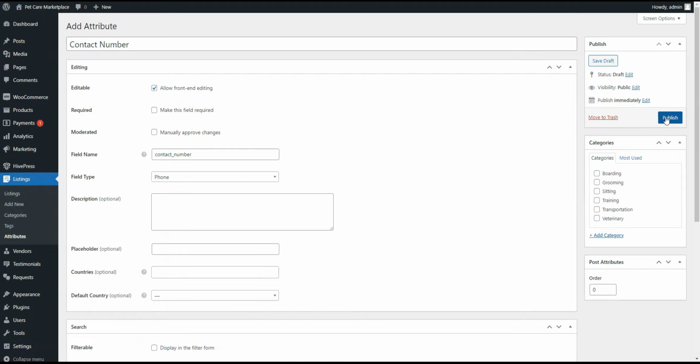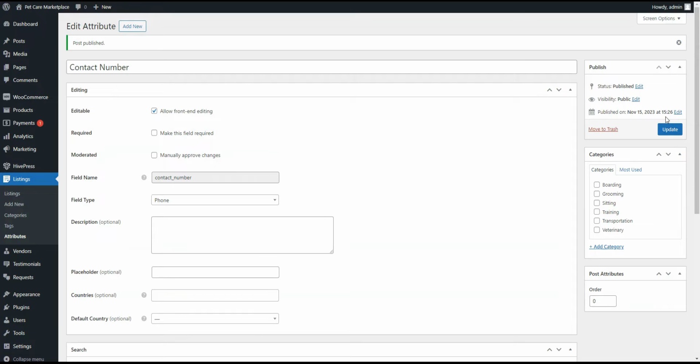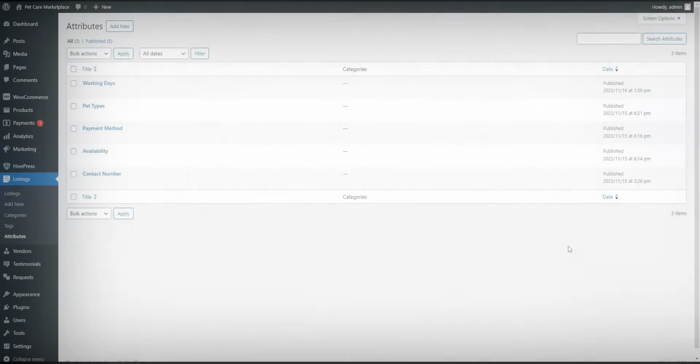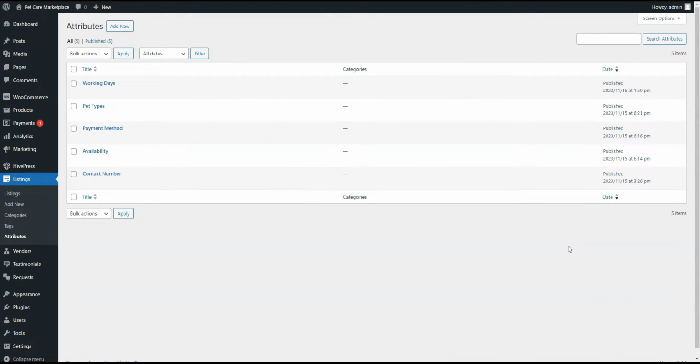Remember, you can create as many custom fields as you need by repeating these steps. For example, you can also create such fields as working hours, working days, payment method, pet types, and so on. With ExpertHive, you can create vendor profile fields, too. This way, visitors will benefit from this because they will be able to review different professionals and make informed decisions about who to work with.